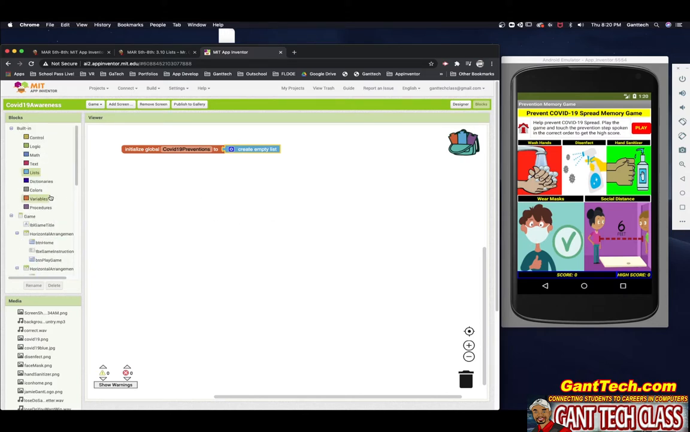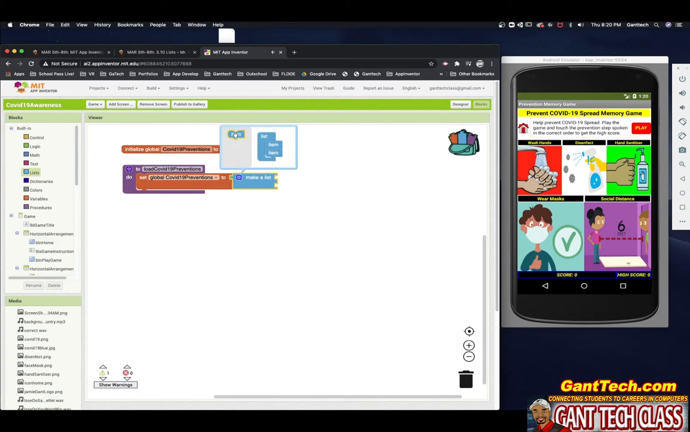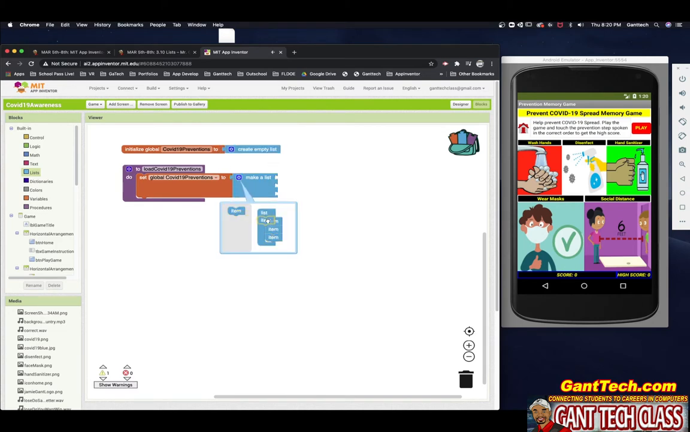Let's go ahead and make a procedure for that. Remember, in the create performance task, you will have to make your own procedures. So let's just call it load COVID-19 prevention. And what I want to do is I'm going to go ahead and make a list. And we got five things. I'm going to need five items. That's three, that's four, that's five. And now I'm just going to go get these values.